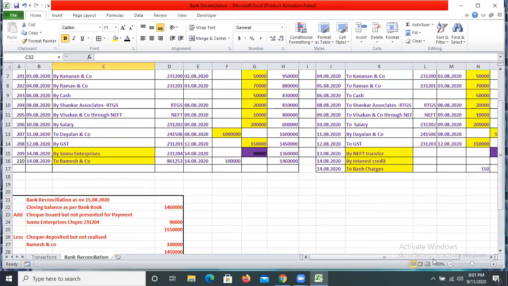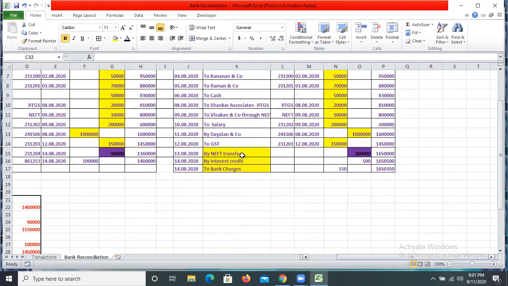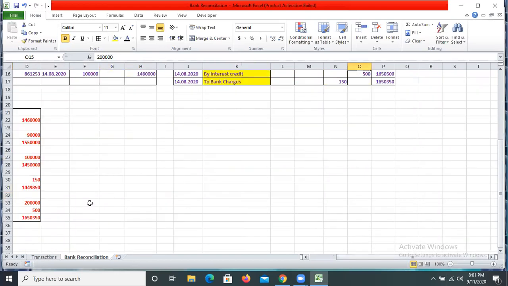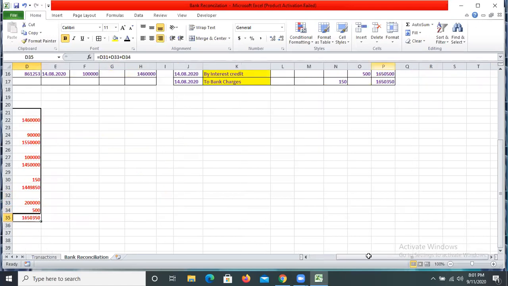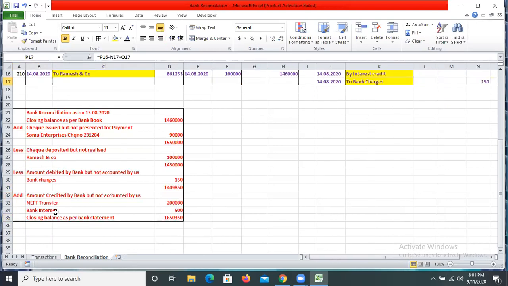Then amount credited by bank but not accounted by us. Which are the amounts credited? NEFT transfer, interest credit, which are not accounted by us. That we have to add. So balance is 16 lakh 50, which is reconciled. And now this part, bank charges, NEFT transfer, bank interest, that is known, so that we have to account for it.